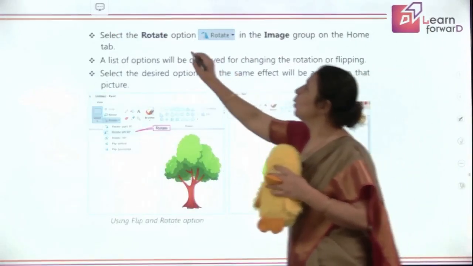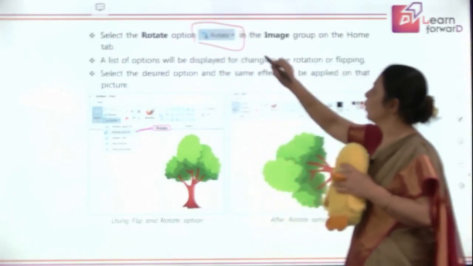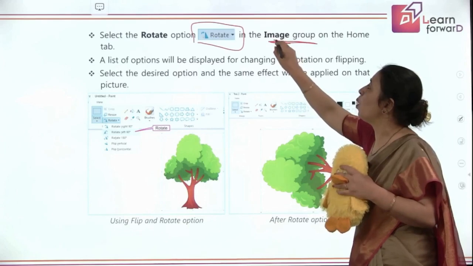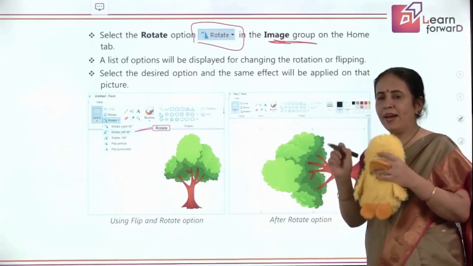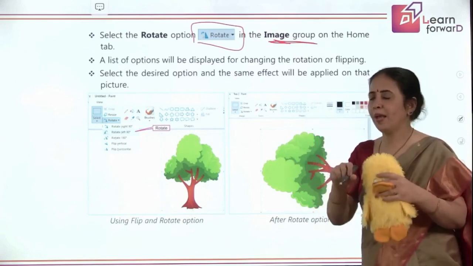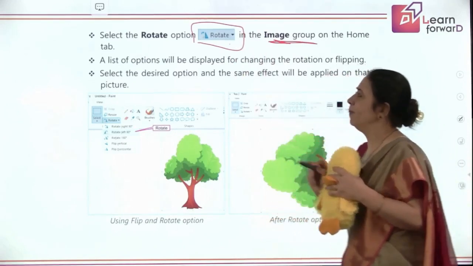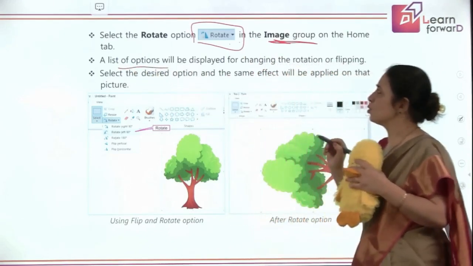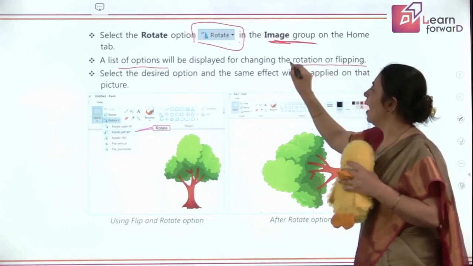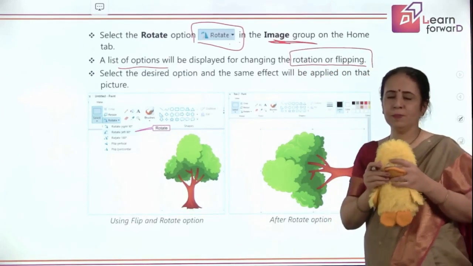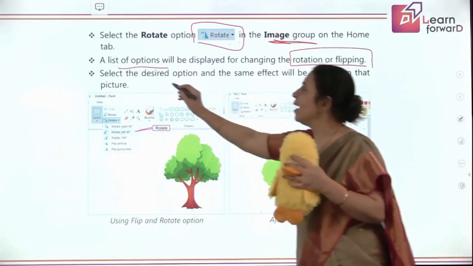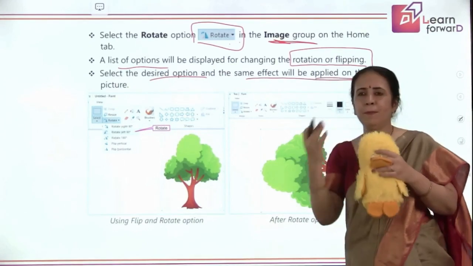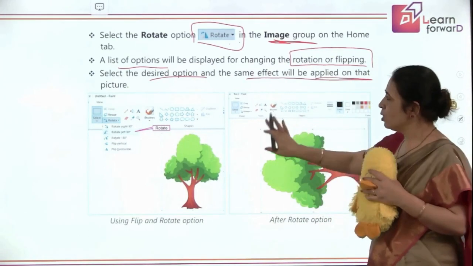Now after that you have a rotate option. You click on the rotate option which exists in the image group of the home tab. You'll find it in the image group in the home tab. Once you click on this rotate button, you'll get a list of options for rotating and flipping the object. So all you need to do is select your desired option and the same effect will be implemented as per your choice. I'm just showing it to you here.